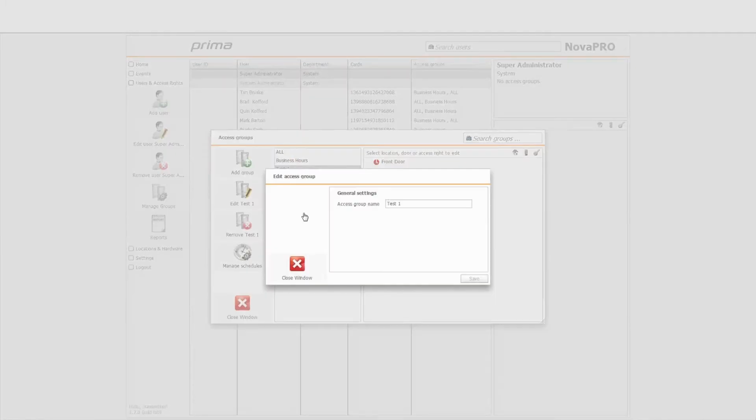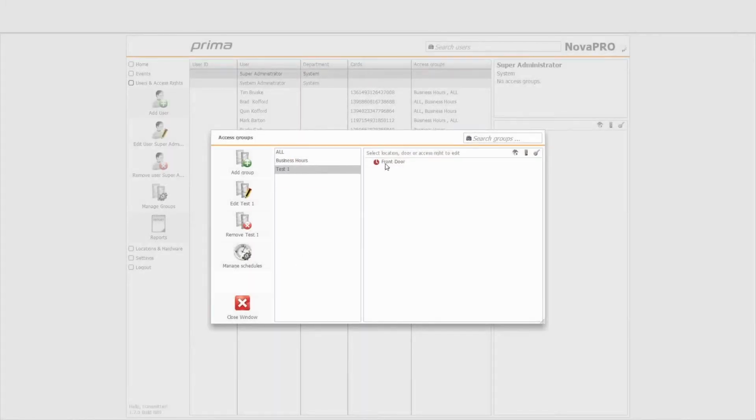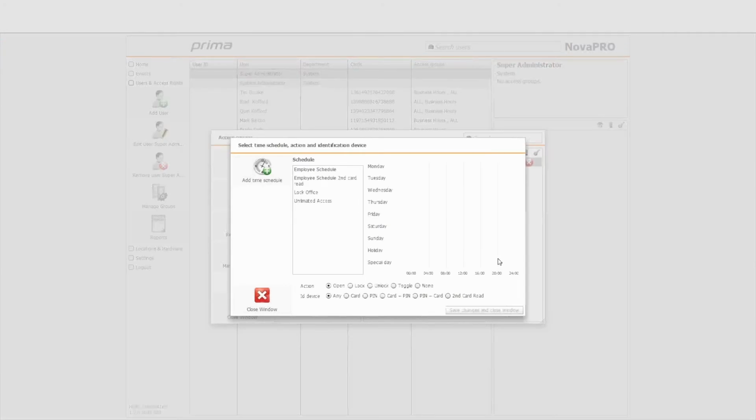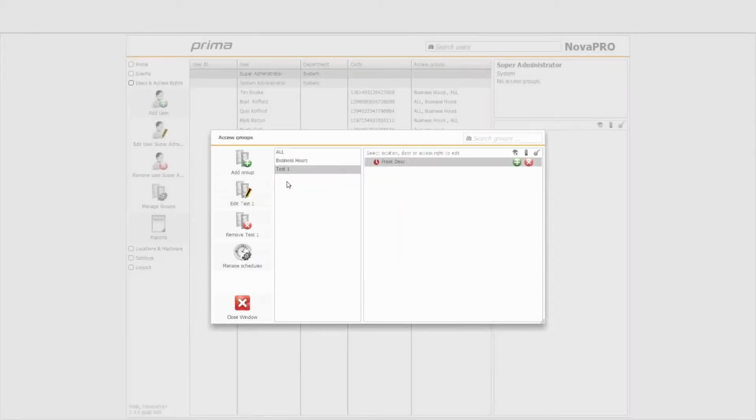And I'm going to click on my test. And this is my front door. So if I click add, I can go ahead and add, and I can look at the different schedules that I have. I've got an employee schedule. I've got an employee schedule second card read, which means it unlocks the building for the rest of the day. I've got the automatic lock time, and I've got a limited access. So I can change these to do whatever I want now for that front door.